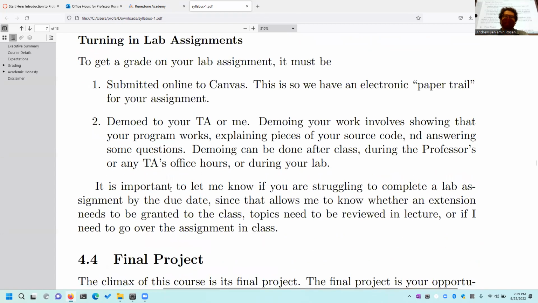Okay, it's important to let me know if you're struggling to complete a lab assignment by the due date, since that allows me to know whether an extension is needed for the whole class or not. If I get a lot of emails from people saying I still need more time to work on this, generally I know I'm going at a bit too fast a pace, so I'll be able to extend the deadline. So let me know if you need more time.